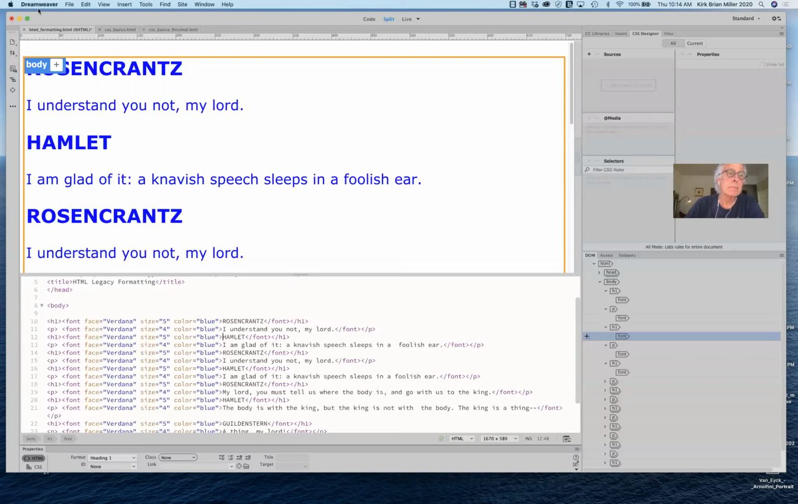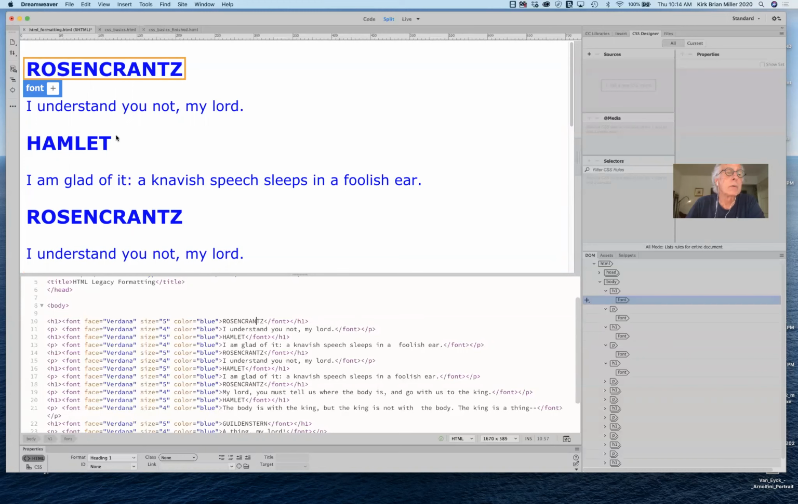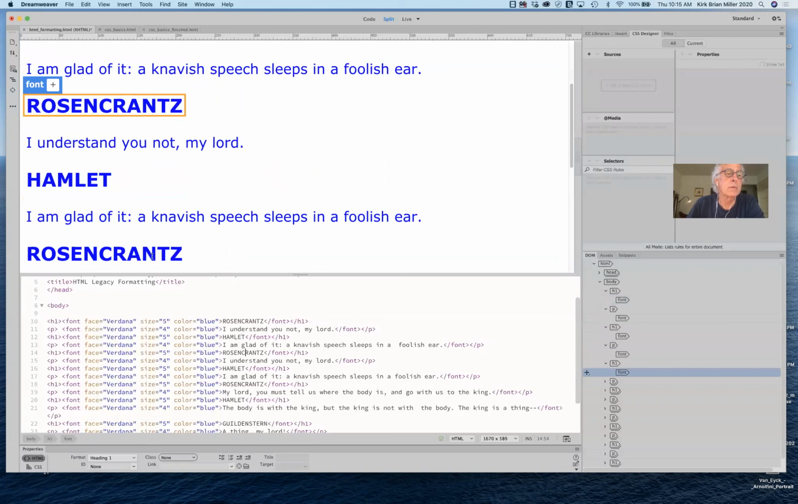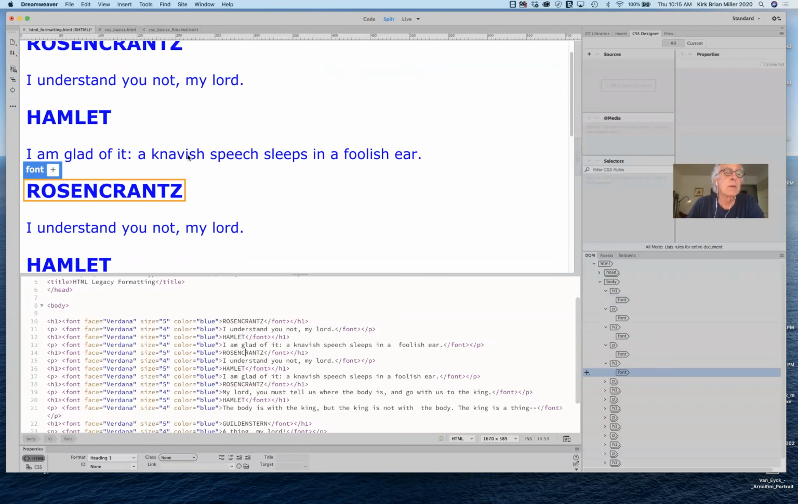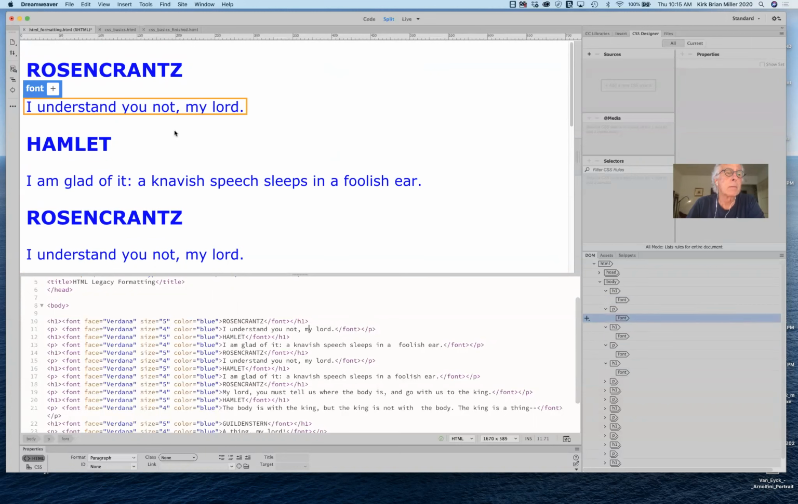So with this file open, HTML formatting, okay, this is old school. You can see that they have some quotes here from Hamlet, okay? And you'll notice at the top here, we have Rosencrantz, Hamlet, and then Rosencrantz again. So these are the quotes, and then these are some of the quotes that each of these characters said.